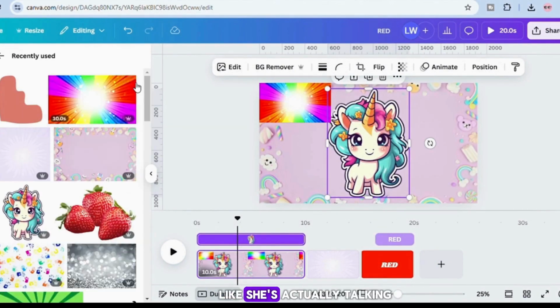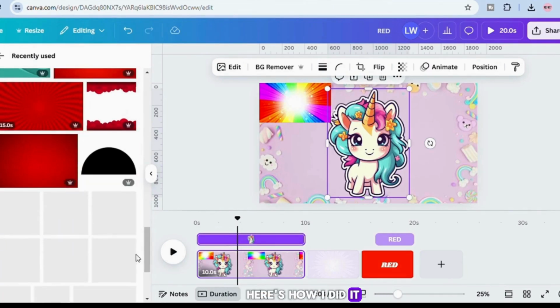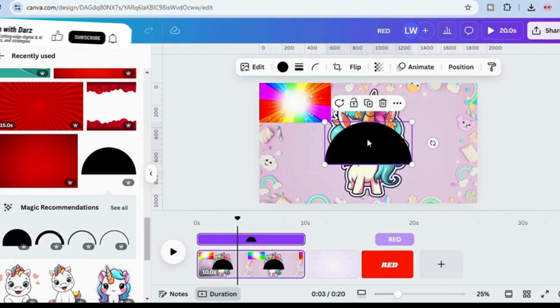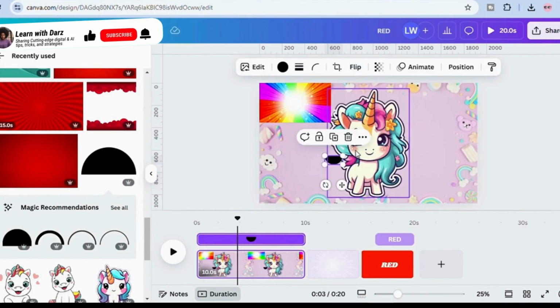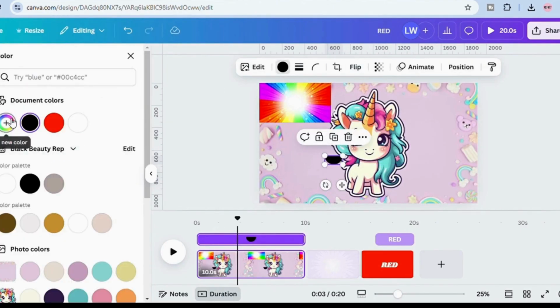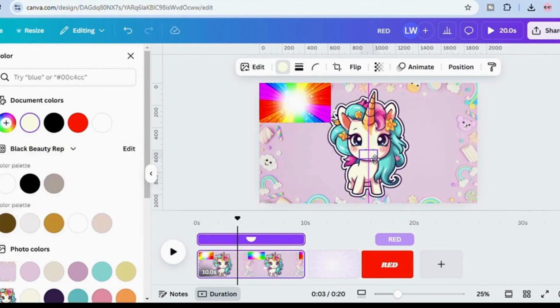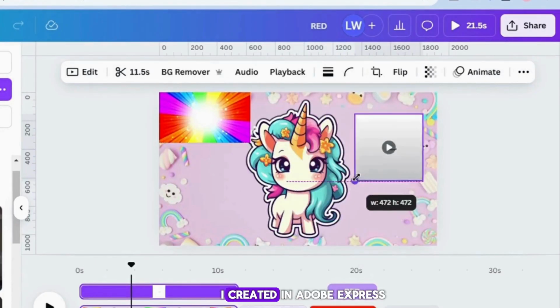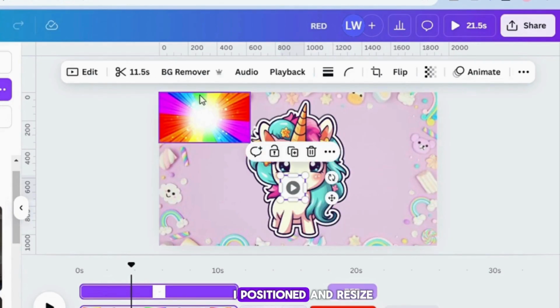To make her look like she's actually talking, I used a simple lip sync animation trick. Here's how I did it. I added a semicircle shape over her mouth, color matched to her face, and inserted the pre-animated mouth I created in Adobe Express, so I had to upload it back into Canva. Then I positioned and resized the mouth to fit naturally on her face.